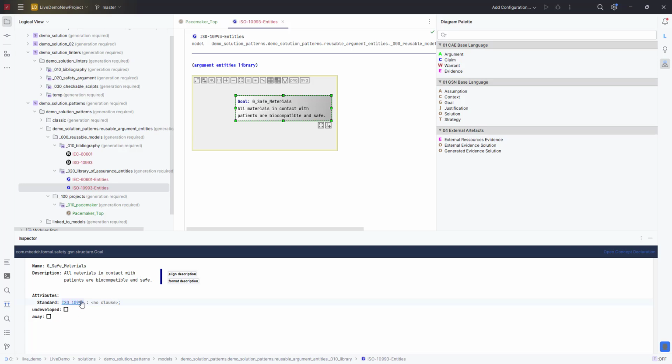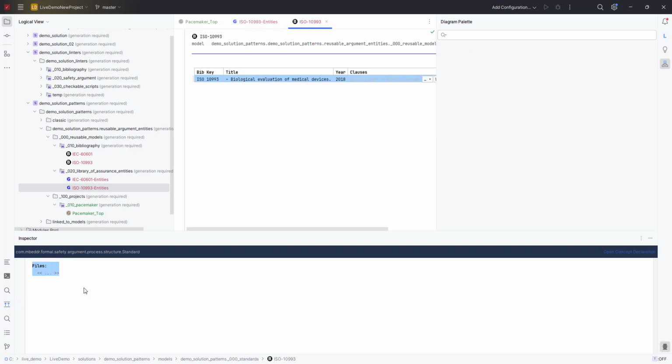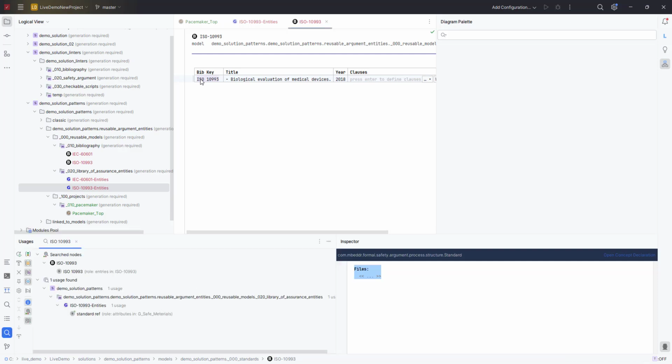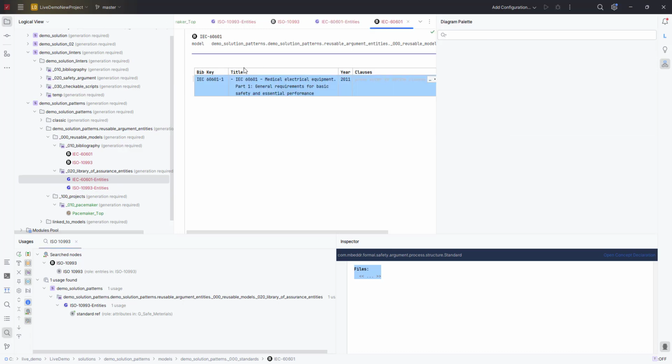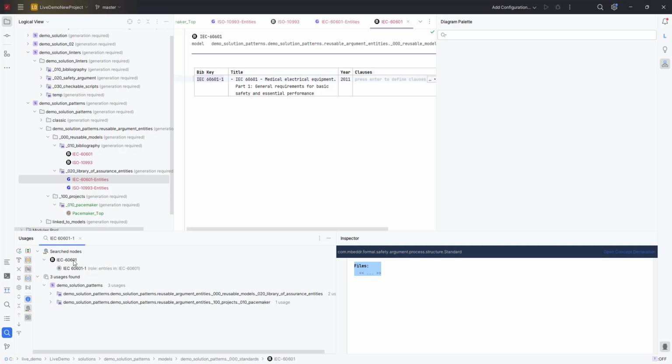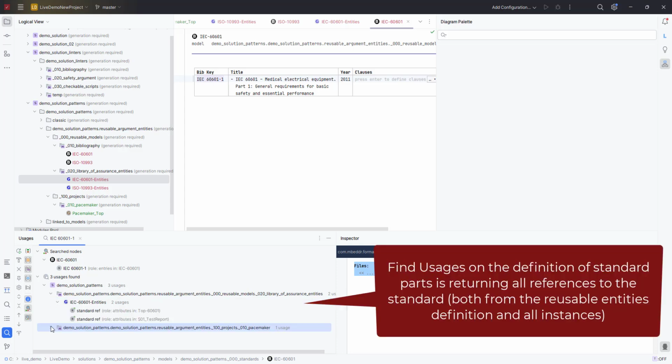By pressing Ctrl plus click on the reference, we can navigate to the bibliography. By triggering Find Usages, Alt plus F7, we see where a certain bibliography entry is used. In the case of the IEC 60601, we have two usages, one in the reusable entities definition, the other one in the pacemaker safety case.